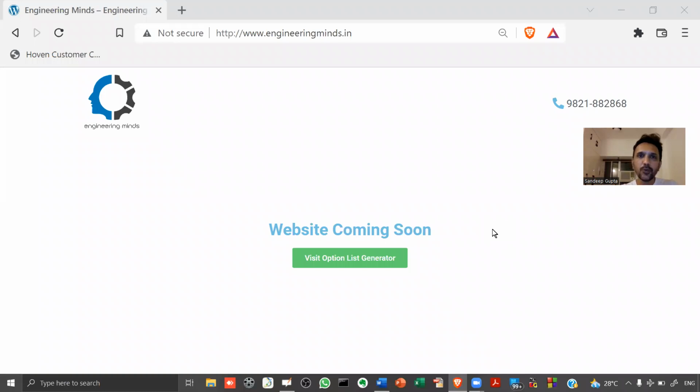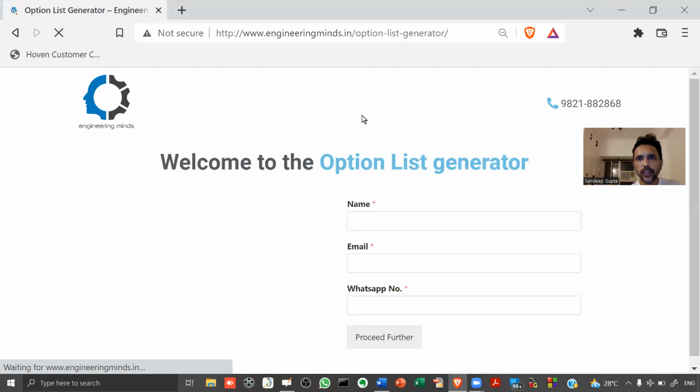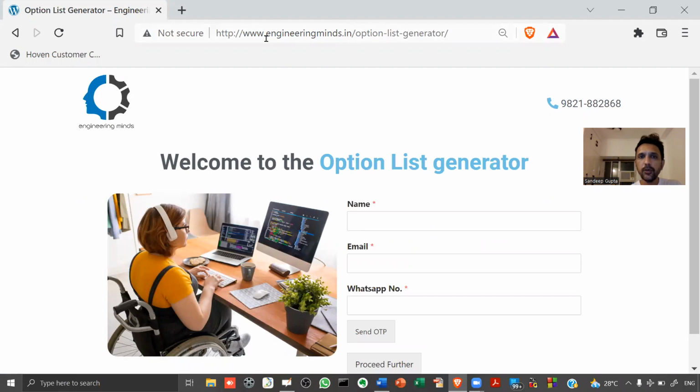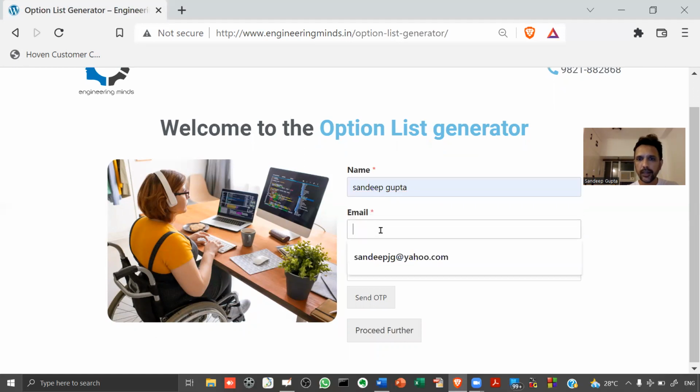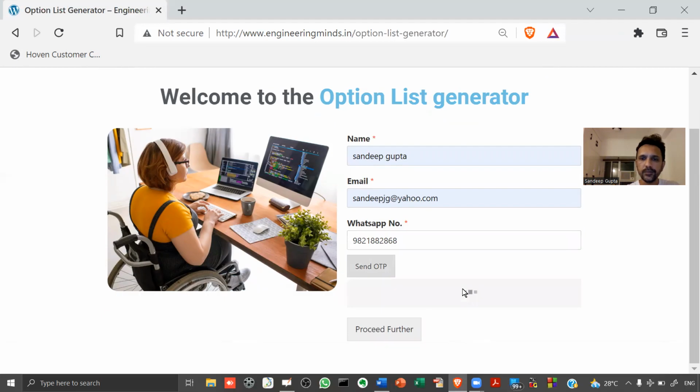Now let's understand how to use the option list generator which we have created. Come to our website engineeringminds.in. Over here you can click on the button Visit Option List Generator, or you can directly come to this link, www.engineeringminds.in/optionlistgenerator. Now you just need to fill in these details. I fill in my details, Sandeep Gupta, my email ID, and my phone number, 9821882868, and I click on send OTP.